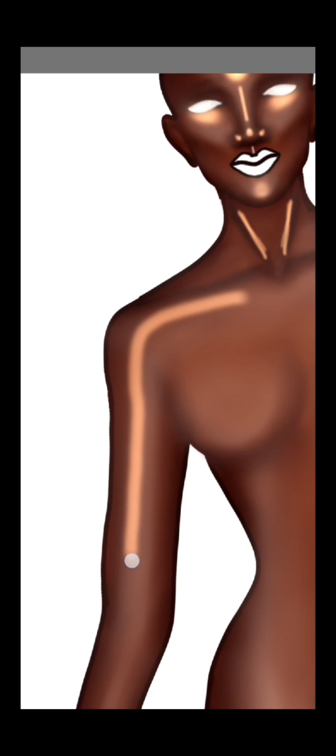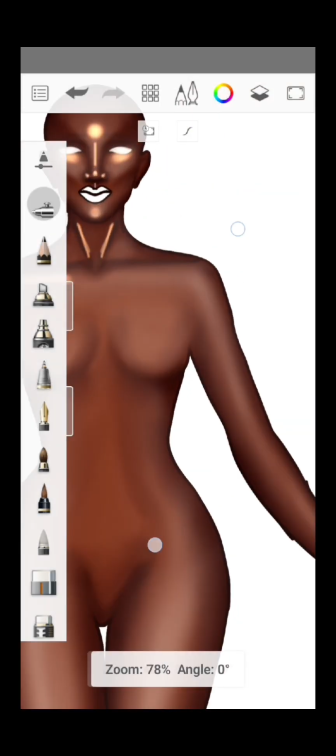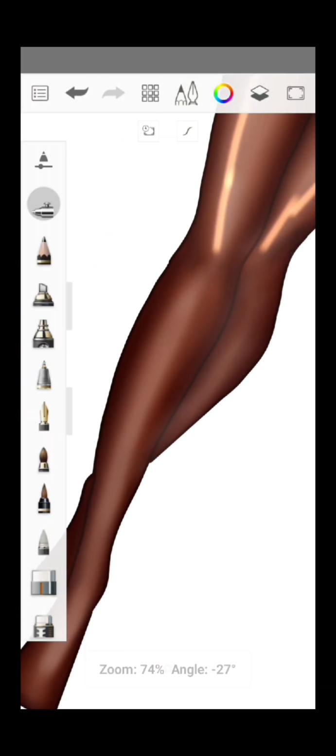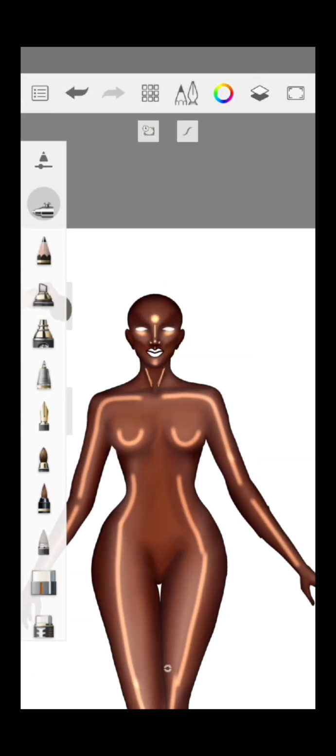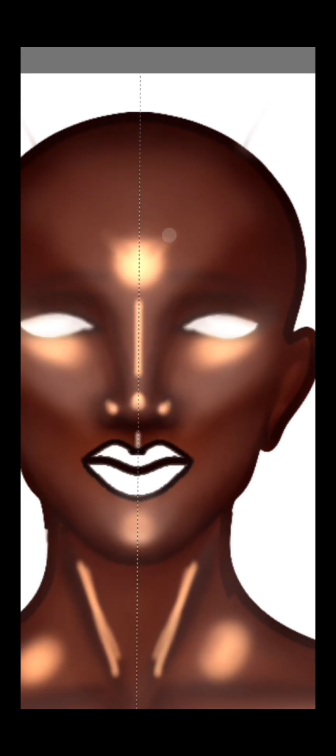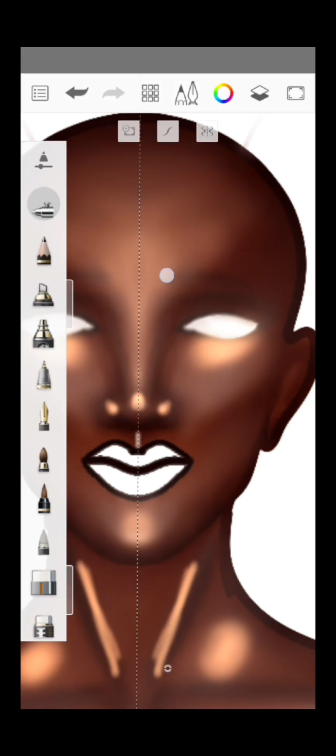I'll click on blending, and then scroll down to where I see soft glow. I'm going to use the soft glow on the specific areas where I applied my highlights. And then after applying it all over, I'm still going to blend them out. After blending them out, you're going to see that my skin begins to come out looking more realistic and more 3D.